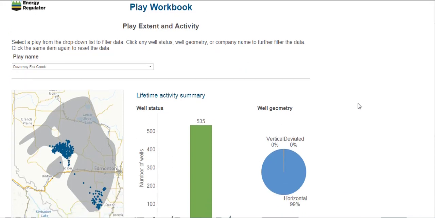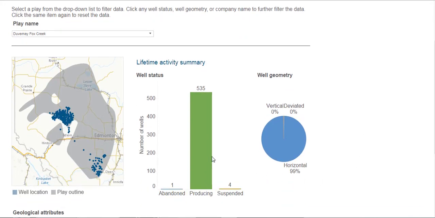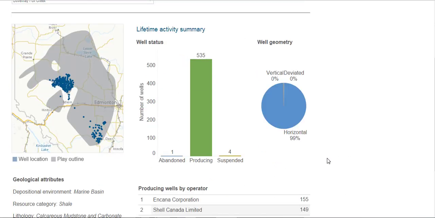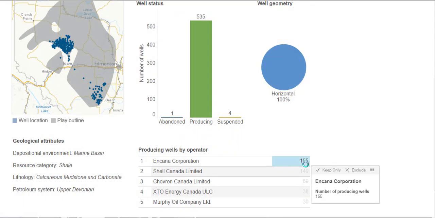When you hover the cursor over any of these three charts, a tooltip will display more detailed information. When clicking on a section in a chart, it will give you the options to keep only or exclude, which will change the chart.